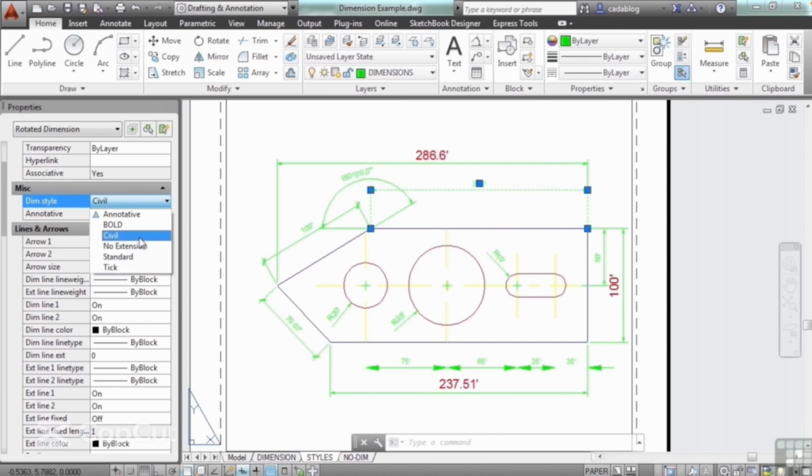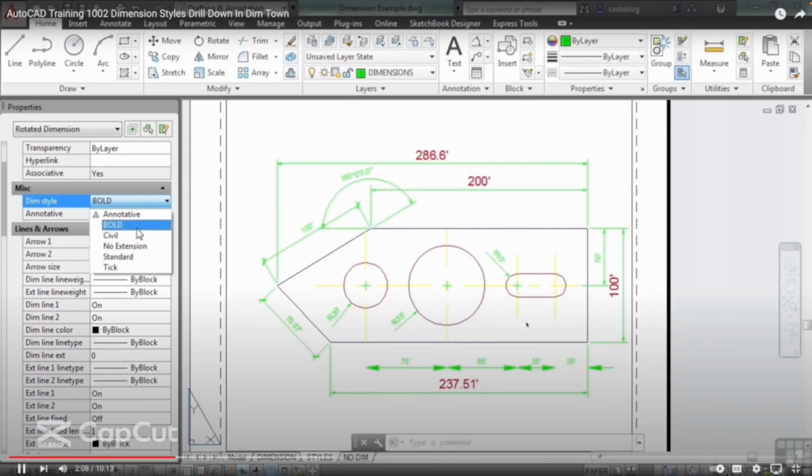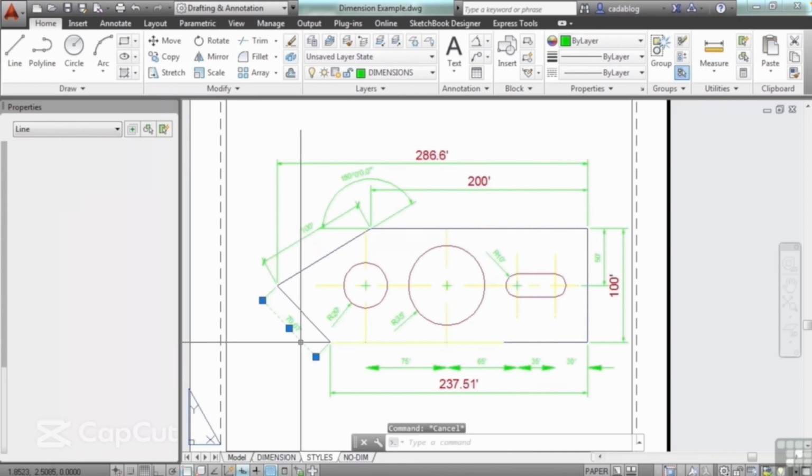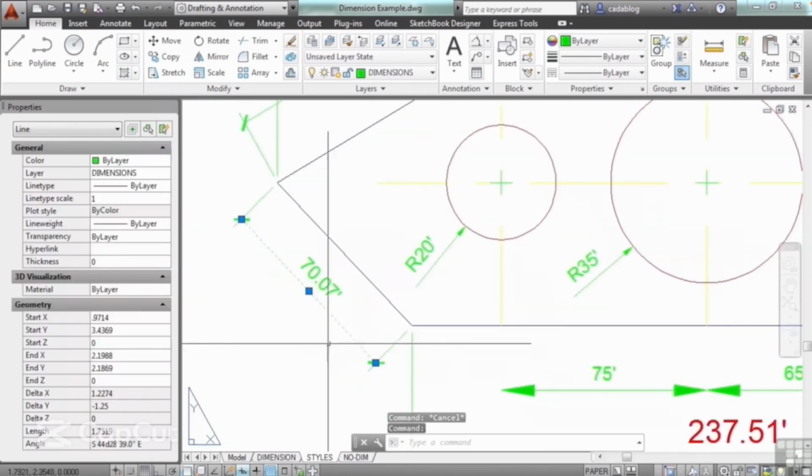You can tell that the civil is the one we have set because it shows the grips. So find the one you want and select it. And that's how you change the style. Very simple, very easy.